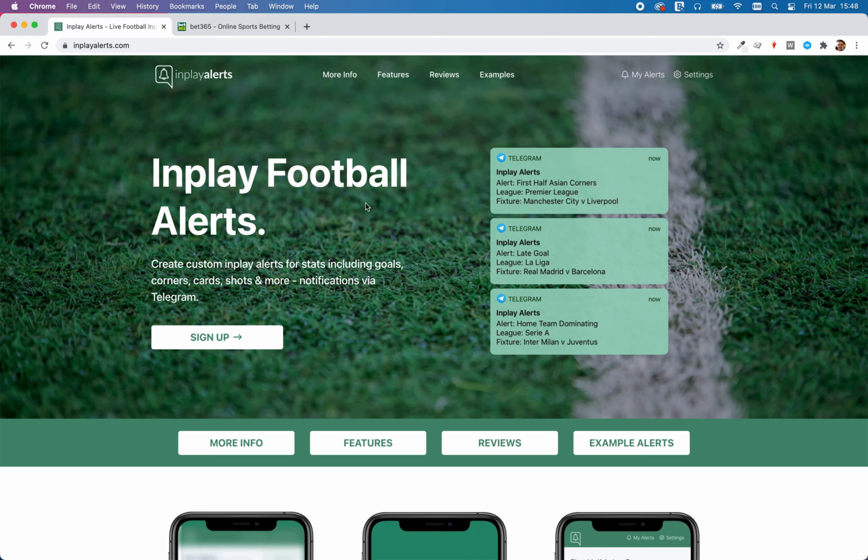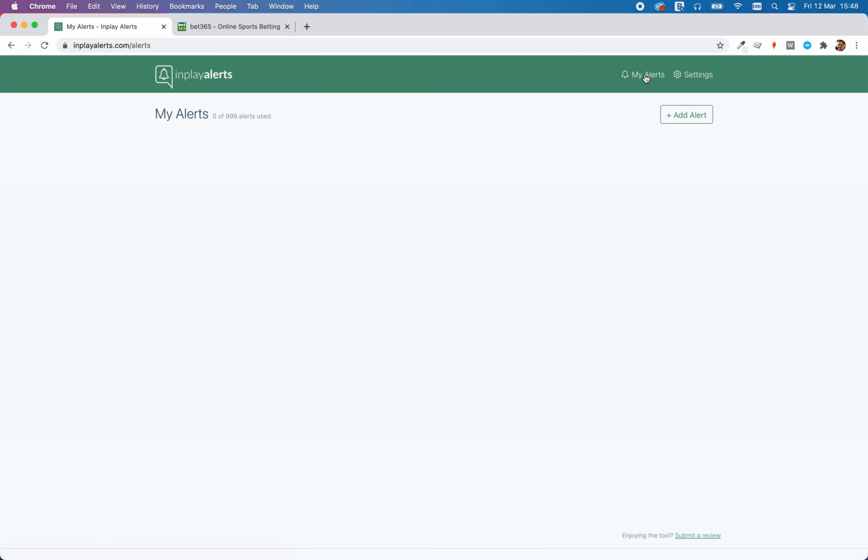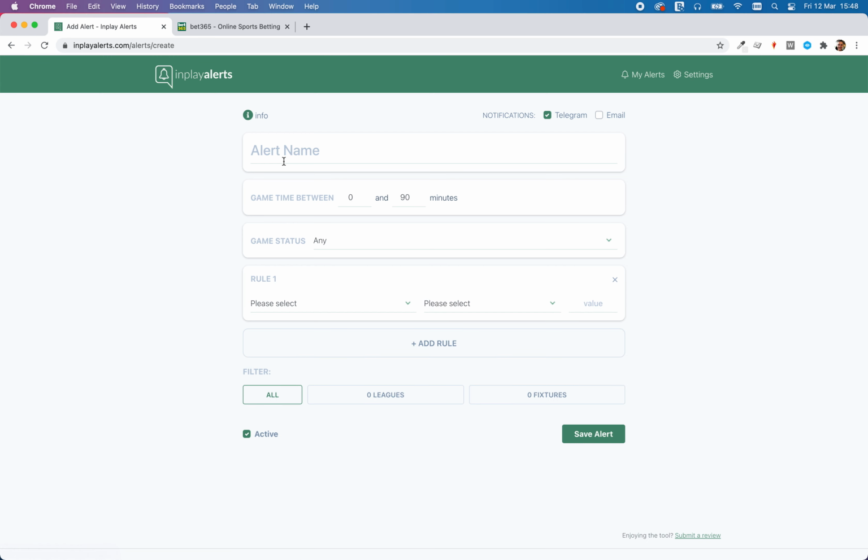So we're on the home page at the moment. We're going to go into the My Account, My Alerts area, and we're going to create our first alert. I'm going to talk you through this screen here. So first of all, we need to name our alert. I'm going to put simple alert in here just to demonstrate.